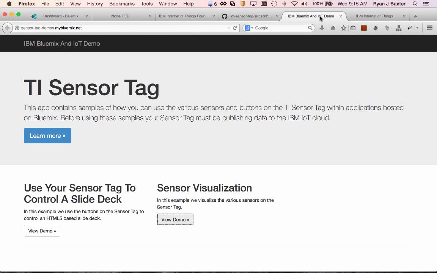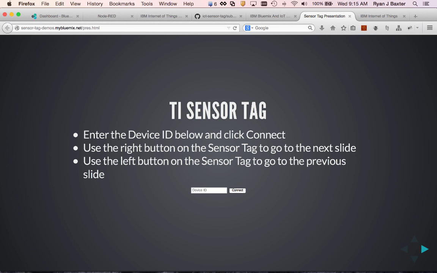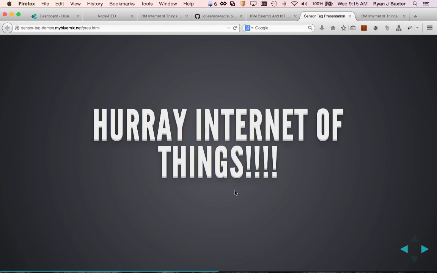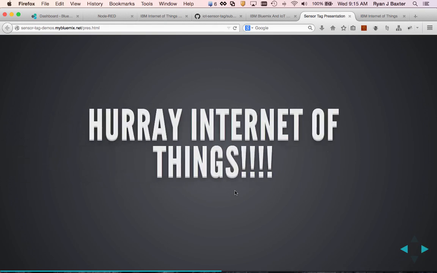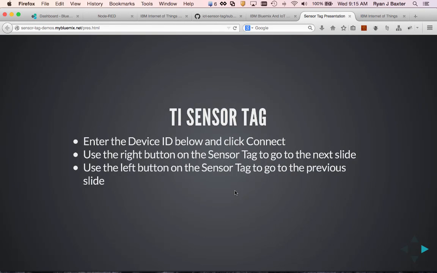The other demonstration here is using the sensor tag to control a slide deck. So here we have an HTML5 slide deck written in Reveal.js. And you can use the buttons on your sensor tag to control going forward or backwards in the slide deck. So I enter my device ID, I click connect, and then I can start clicking the buttons on my sensor tag, and we see that I can move the presentation back and forth here.